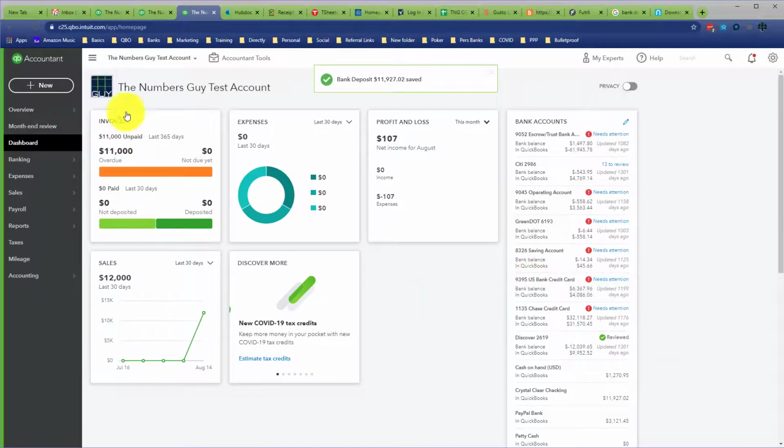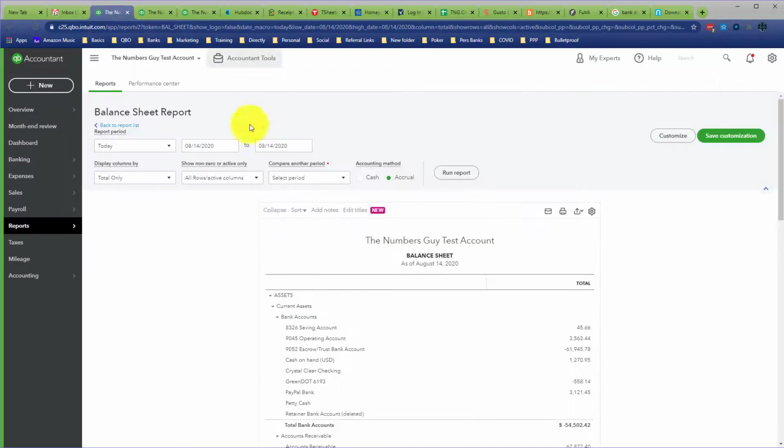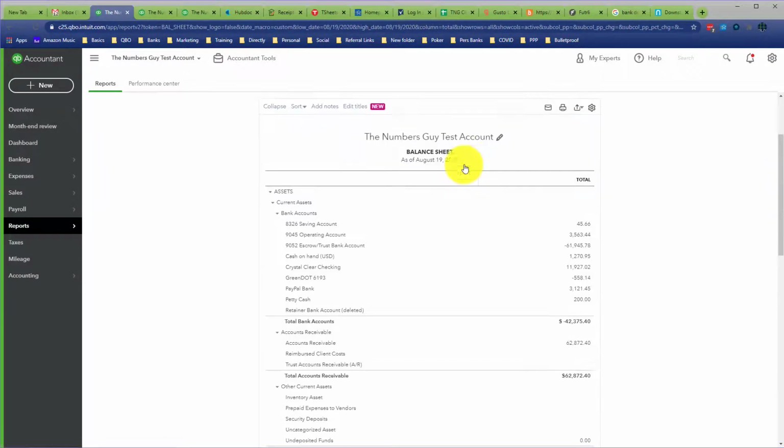And now that we've done that, we're going to see what that does to our balance sheet. If I come in here and forward into the future here, it's going to now show that the Crystal Clear Checking has that deposit amount, which we had put in there, 11,927.02. And you'll also notice that undeposited funds is at 0. And you would also see that the petty cash fund is sitting at $200. So that's pretty much it for how we work with undeposited funds.